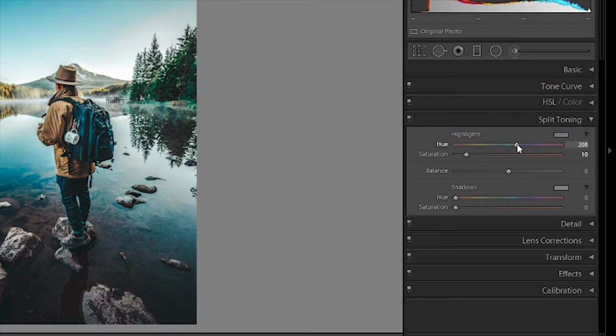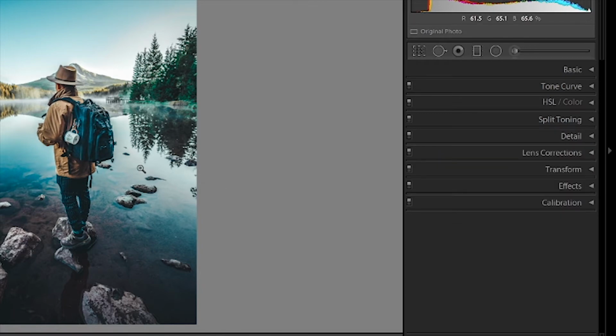Next in split toning I went for blue tones for both highlights and shadows. That's pretty much how I got this look. It is quite decent, but you are going to love the other two.